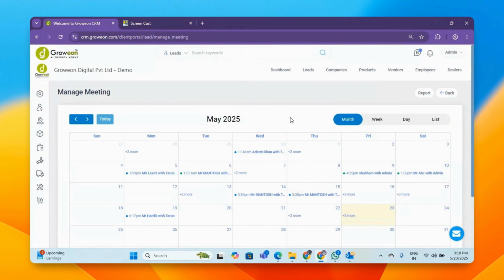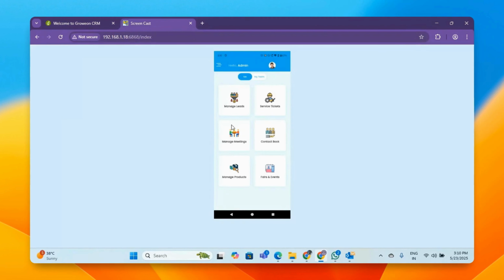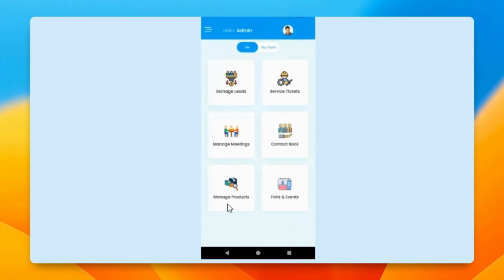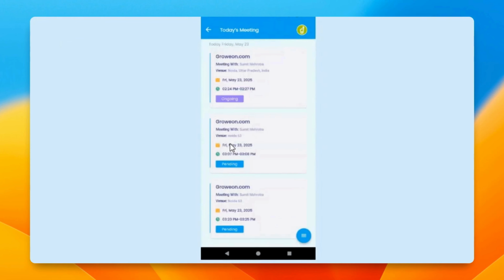If you're on the go, then no problem. With our CRM mobile app, you can schedule and update meetings anytime, anywhere, just like that. This is the interface of our CRM mobile app. Option here of Manage Meeting is available. You click on Manage Meeting. Your meetings, whatever scheduled for today, are being showcased.